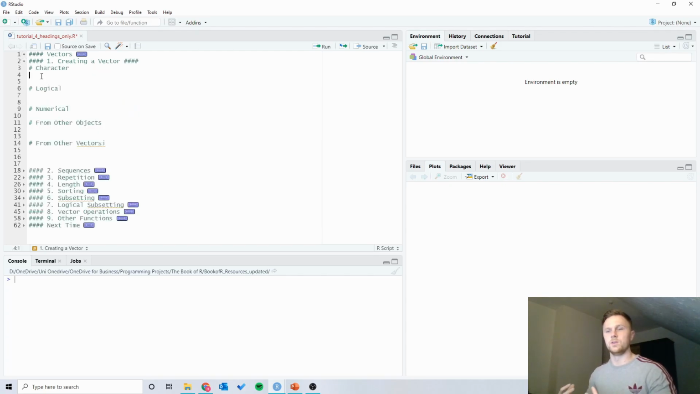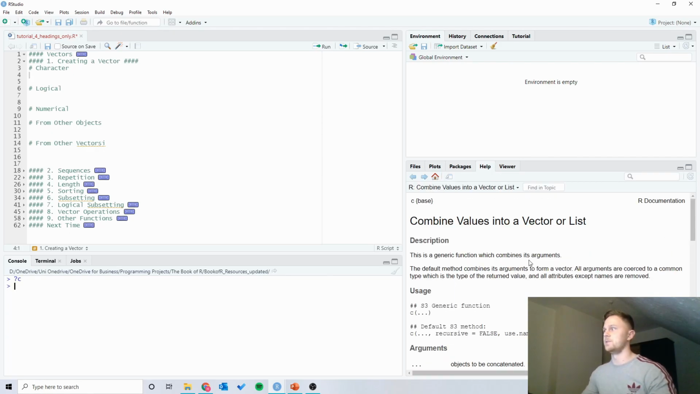You create a vector using the c function. So if we just do help c, you'll see that this combines values into a vector or list. So let's create a character vector here called employees. And we can fill this with the names of some employees. So Michael Scott, Jim Halpert, Dwight Schrute, and Pam Beasley.